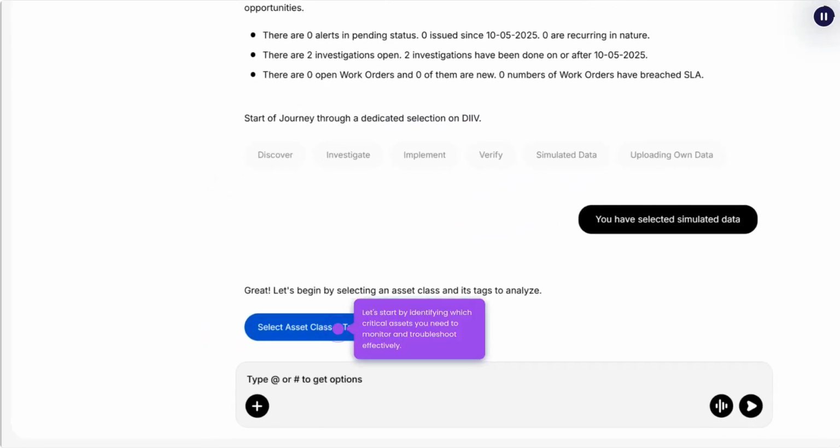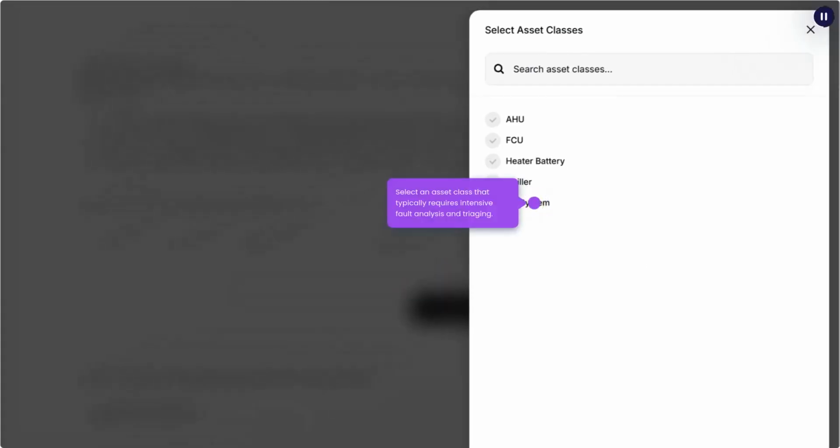Let's start by identifying which critical assets you need to monitor and troubleshoot effectively. Select an asset class that typically requires intensive fault analysis and triaging. Choose the relevant tags or variables that reliability teams monitor for early fault detection. Apply your selections to generate a smart monitoring dashboard that highlights potential reliability issues.